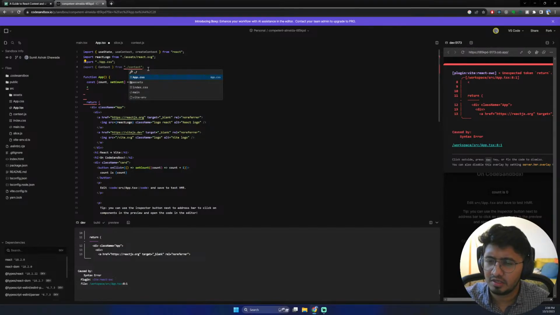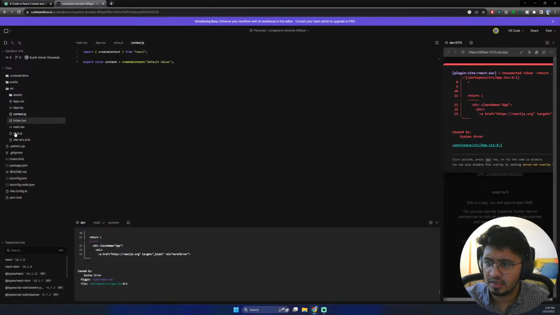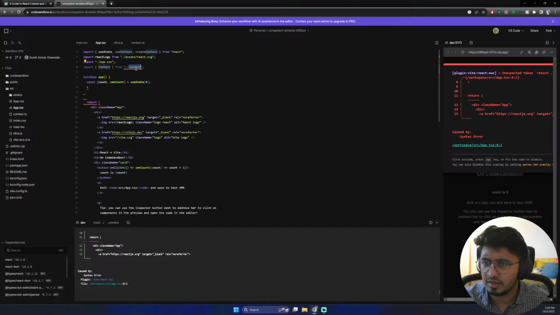Is it able to see just the TS files? Do I need to define it as a TS? I believe so. Let's rename this to TS. So if I go in here and search, okay, yeah, now I got the context. Then I come here, and what I need to do is context dot provider. I need to wrap my whole app with it.